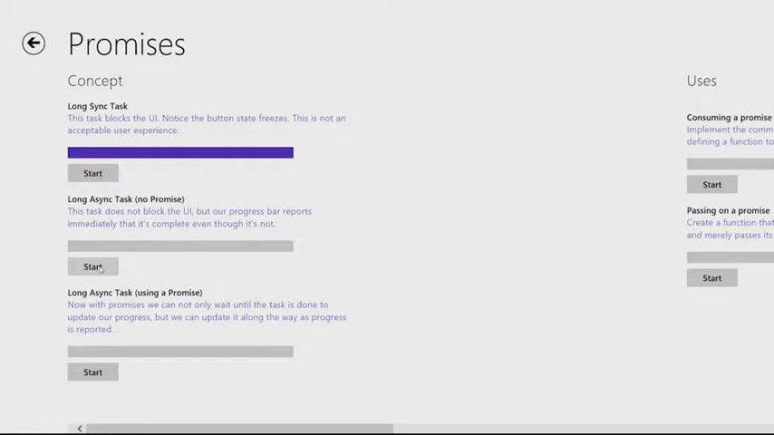The next one is a problem, and I'll show you why. This is the async task. Let me go ahead and click Start. It is going to take 3 seconds for this function to go, but the progress bar advances immediately. Now, the problem with that is that it's a lie.